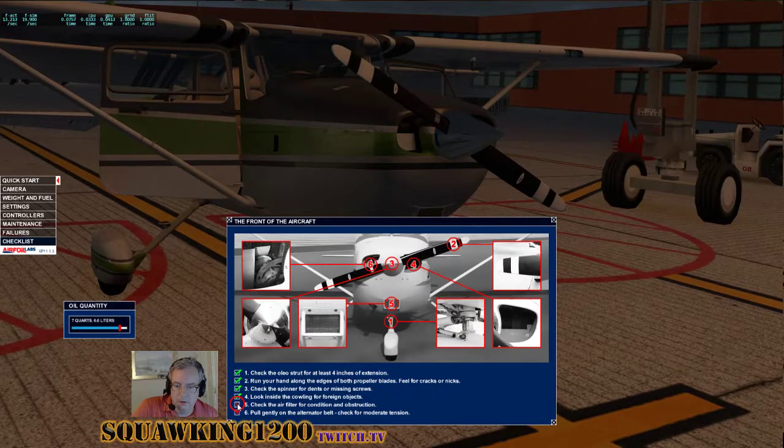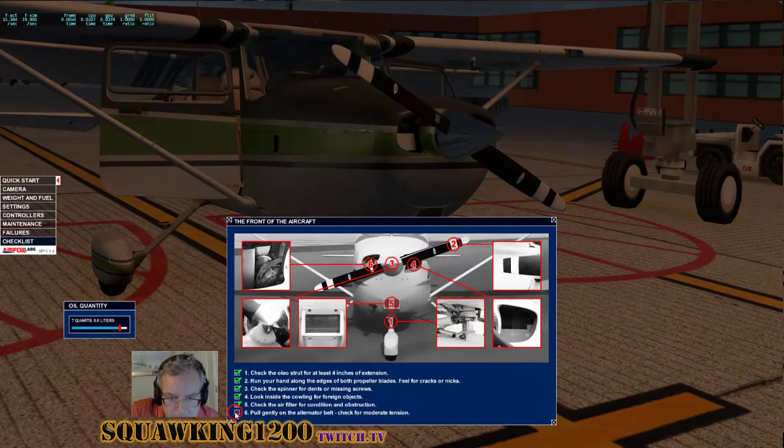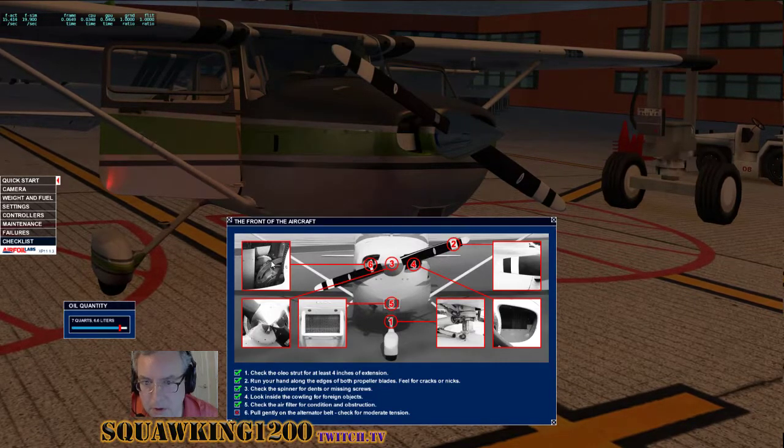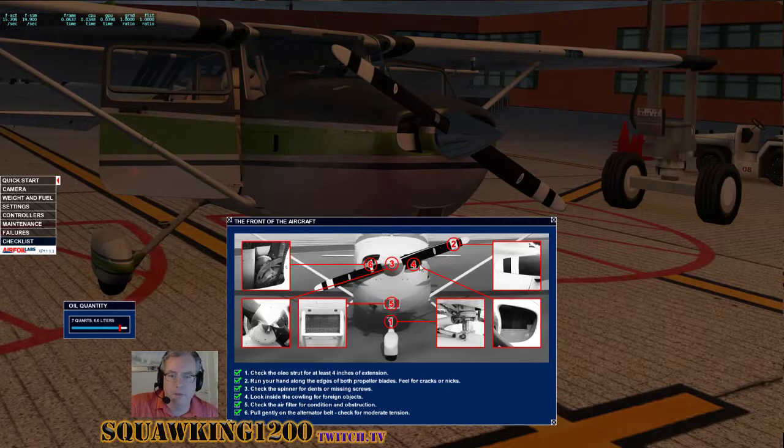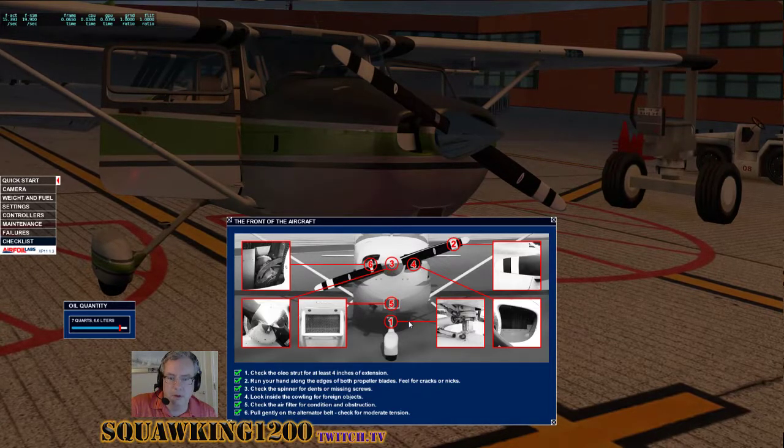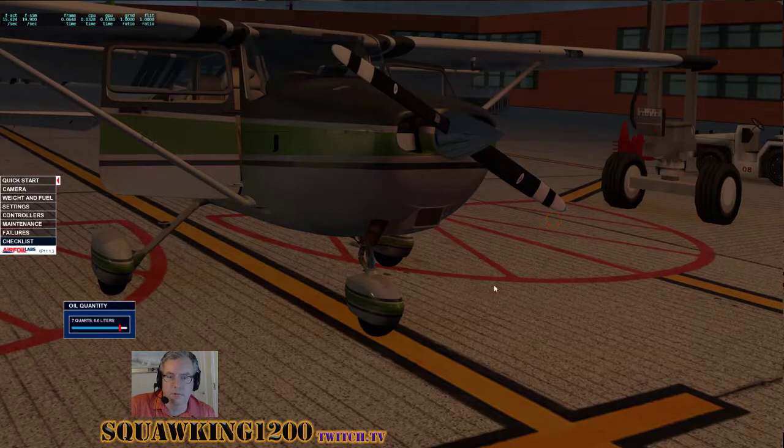Check the air filter. Pull gently on the alternator belt. You must be able to reach the alternator belt from the outside. Alright. The reality expansion pack has these plugged up with covers, so that's the one thing that you have to remove with the reality expansion pack. So this will complete the front check.